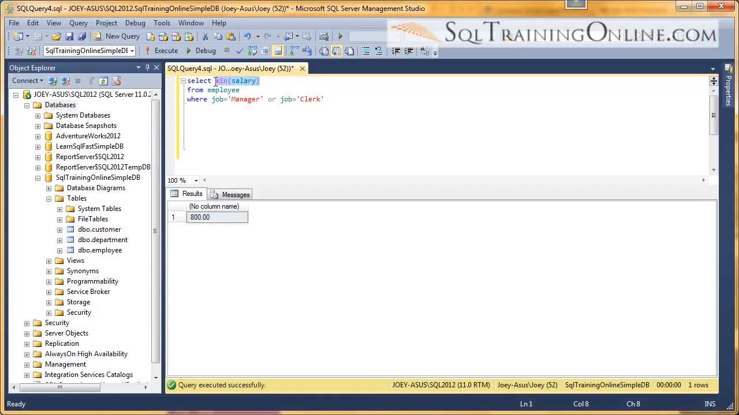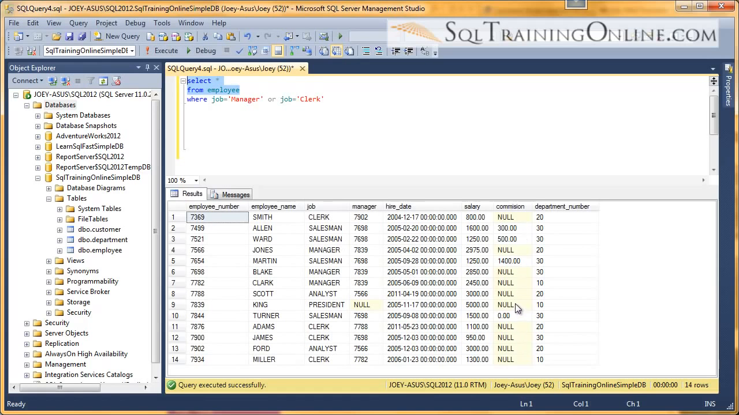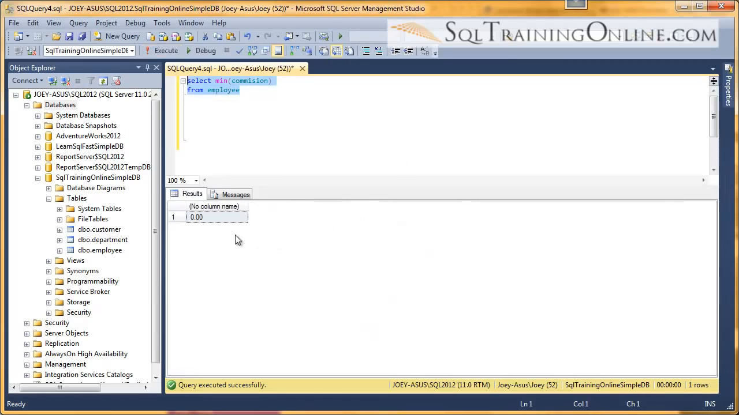One last thing I'd like to try here is I want to look at the minimum commission. Now, null means you don't have a commission, so would that be a minimum? Let's see what happens here. Oh, so it ignores the nulls, but it does look at the 0, and I think the 0 is bad data. So I'm going to filter that 0 out. I want to see the minimum that's not 0.